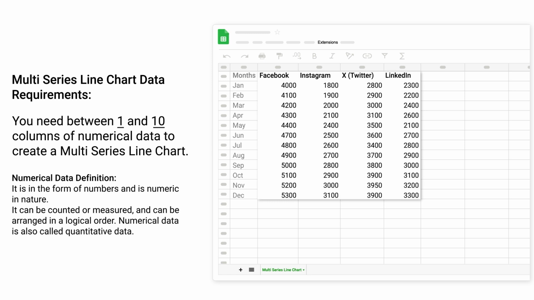You need between 1 and 10 columns of numerical data to create a multi-series line chart. Numerical data definition, it is in the form of numbers and is numeric in nature. It can be counted or measured and can be arranged in a logical order. Numerical data is also called quantitative data.